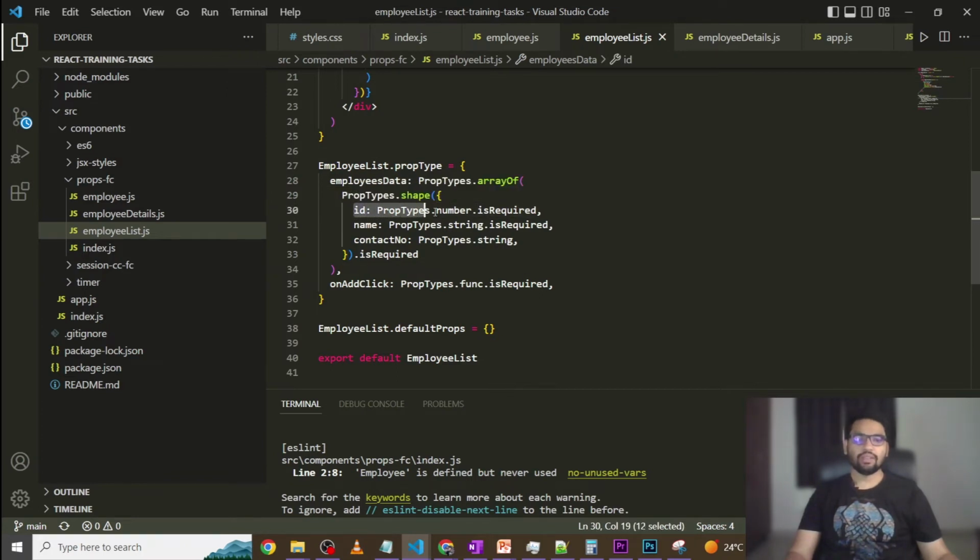So this has a few properties, or variables you can say, inside the employee object: ID, name and contact number. Here you can see ID is a required field, name is also a required property, but the contact number is optional. Also I have defined that on add click is a required function. So you can see there is a function. This is how we can define properties.